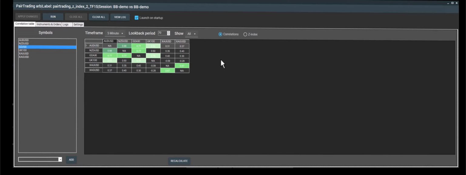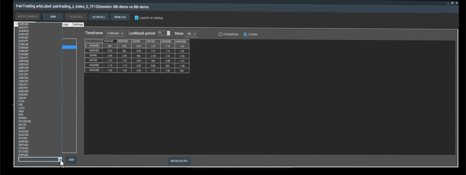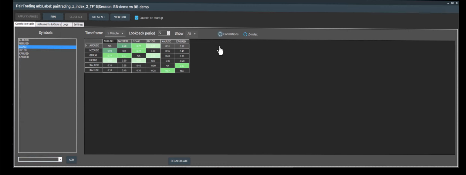Recalculate. Click the Recalculate button to update the analysis based on your selections. Z index values. View the Z index values for the selected symbols. This helps in making informed decisions about opening and closing positions based on the Z index. Add symbols. You can add symbols from the list of existing ones to the correlation table for analysis. By using the Correlation Table tab, you can gain insights into the historical correlations between different symbols, which is crucial for optimizing your pair trading strategy on the SharpTrader platform.